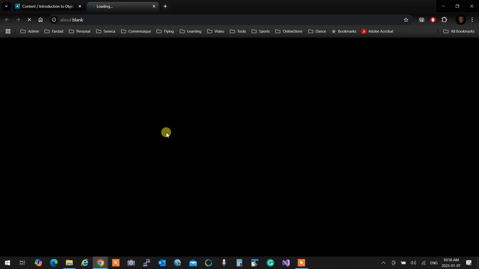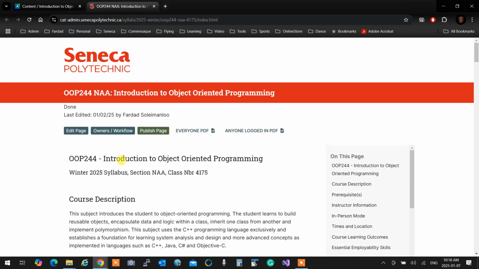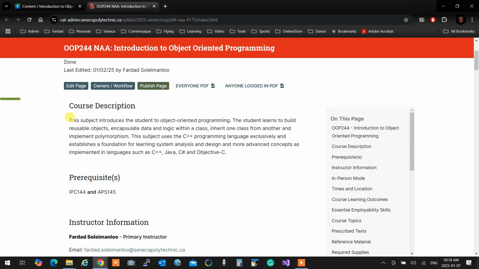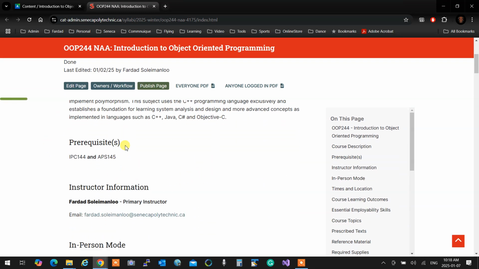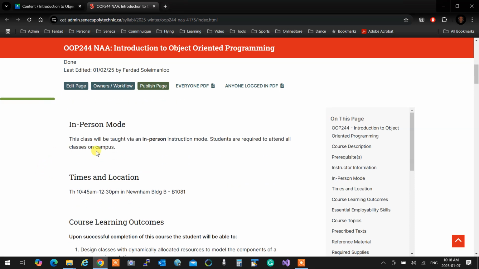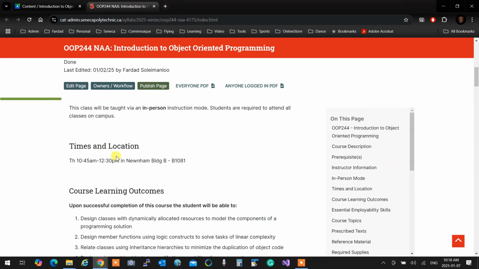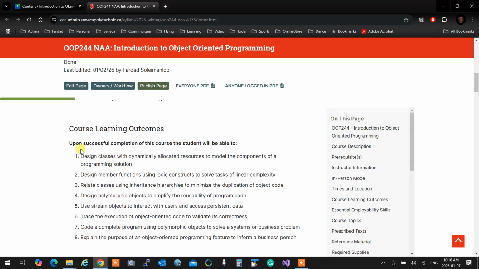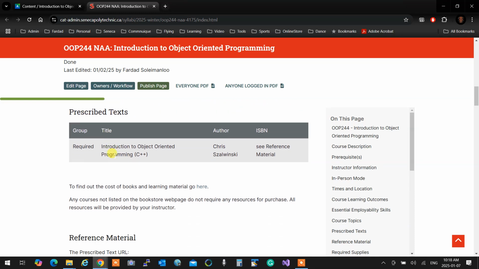So if you click on addendum, subject outline, and everything, it brings you right over here. You're going to see the course description, prerequisites, instructor information, what mode it's in, times and location, course learning outcomes, and the prescribed text, which is essentially what I showed you. It's the one that I just clicked on.